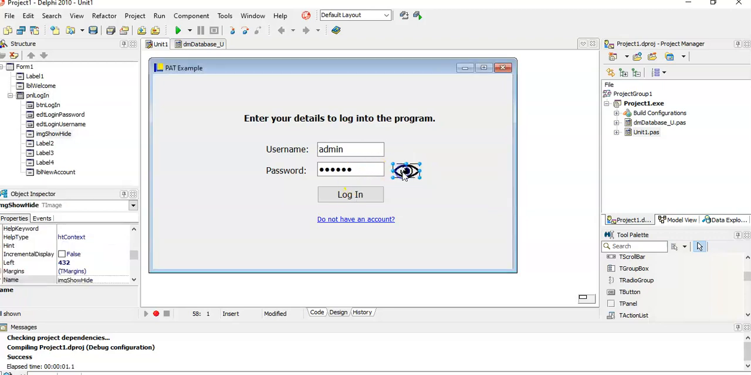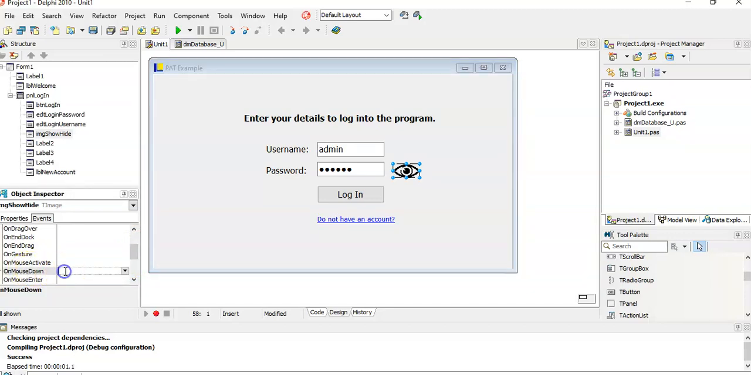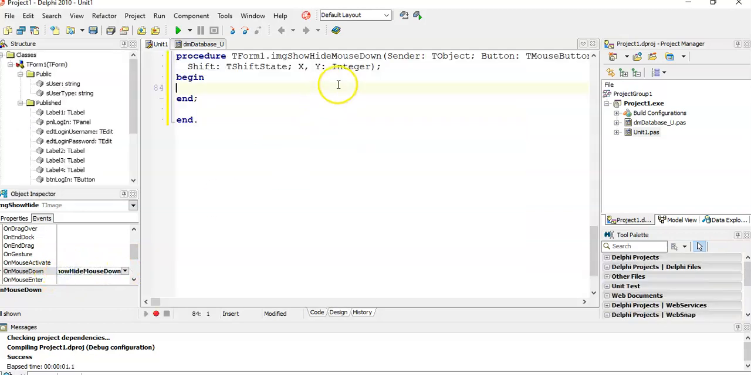So when I click on the image, I'm on the image properties. I'm going to go to events, and I don't want to click on it to do it. I want it when the mouse is down on this particular image. So I'm going to double click here. Here's the code: when the mouse clicks down on it, it'll run this code.